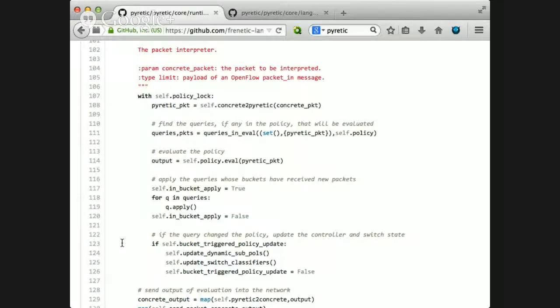So we do changes to policies in 2 phases. What are we going to do? We're going to update the set of dynamic subpolicies, so that way we're working with the right set of dynamic subpolicies. And we're going to update the switch classifiers. So we're going to do proactive recompilation.